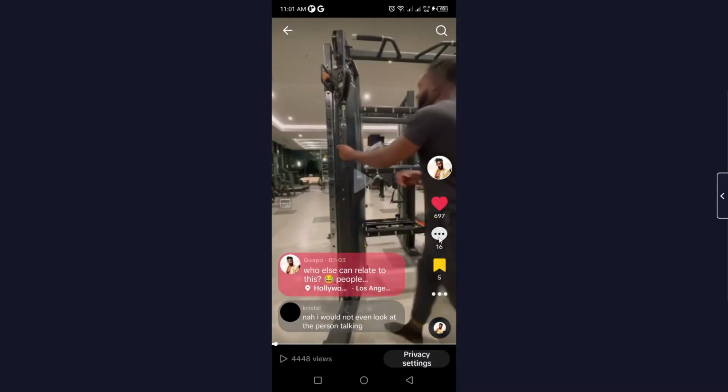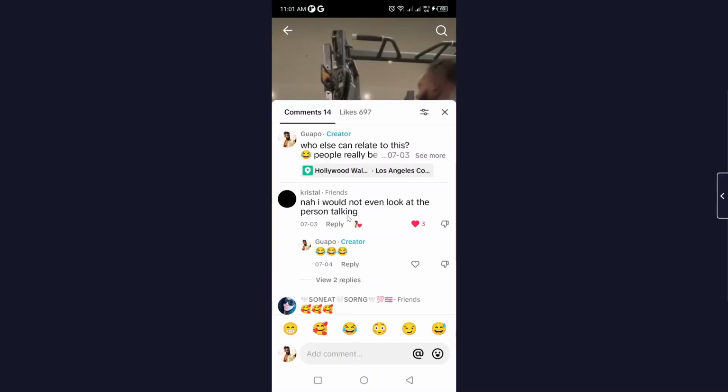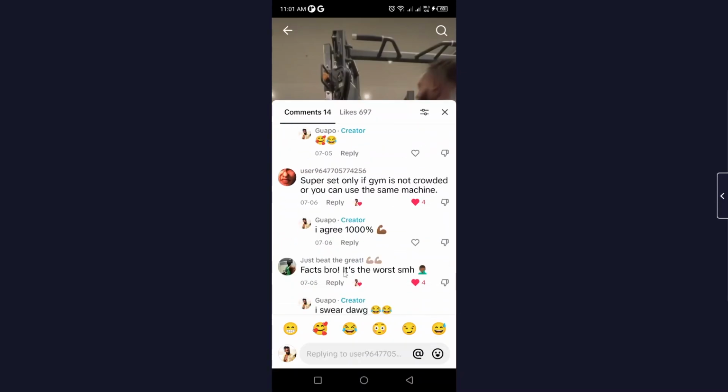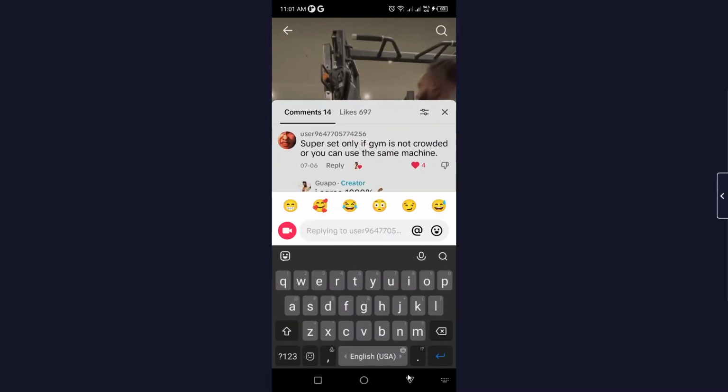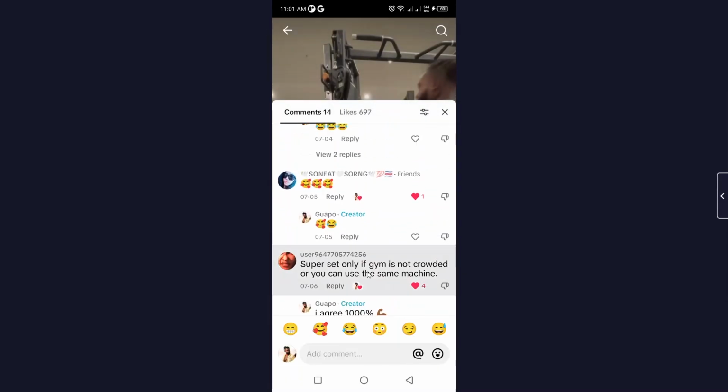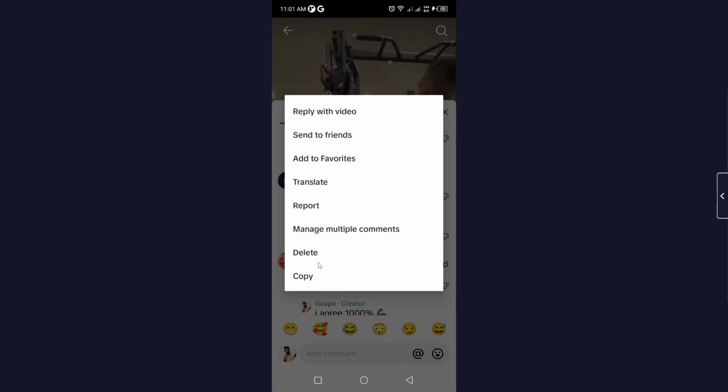and here you need to click on this icon, and let's suppose I want to pin this comment. So you simply need to hold that comment, and you can see different options, but you can see there is no option to pin comment.